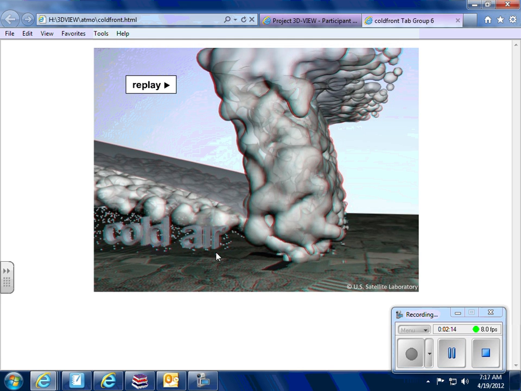Cold air, since it's more dense, is going to be down by the earth. It's going to wedge under. It's going to push that warm air up, and that's what happens there.